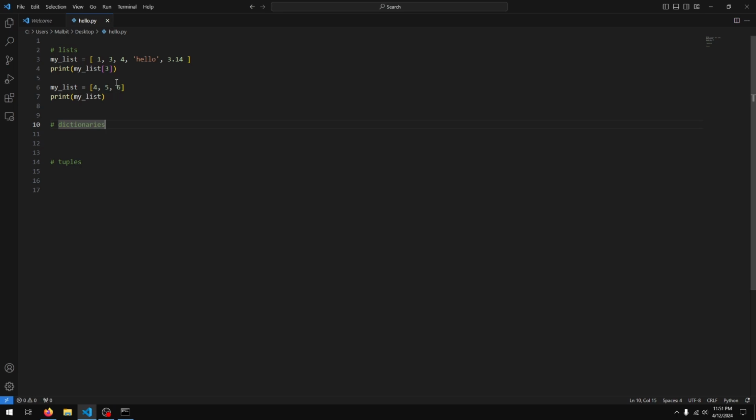But what if I just want to change one item? Well, you can simply do the list name or the variable name, and then in square brackets the index of the item you wish to change.